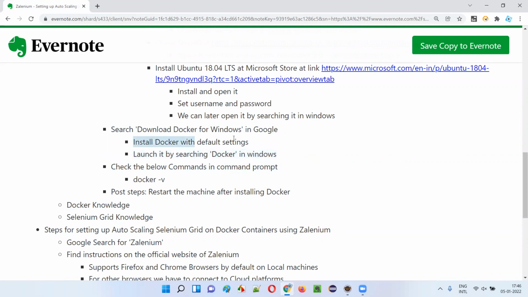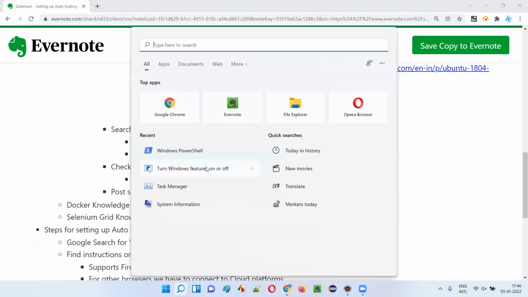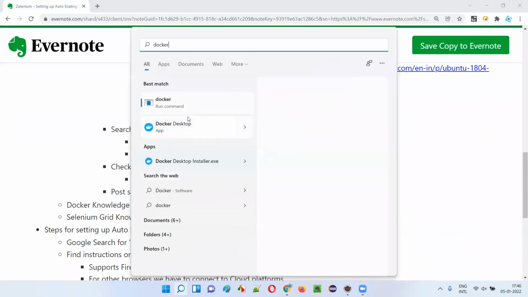We have now downloaded and installed with default settings. Now let's launch Docker. For that, I'll click on this Windows search and search for Docker. Then I'll get this Docker Desktop app. Just click on that.